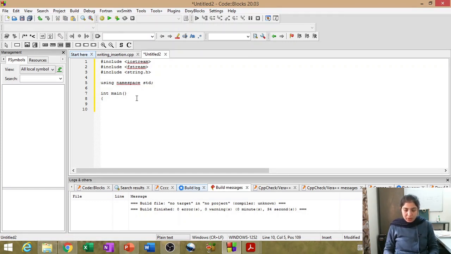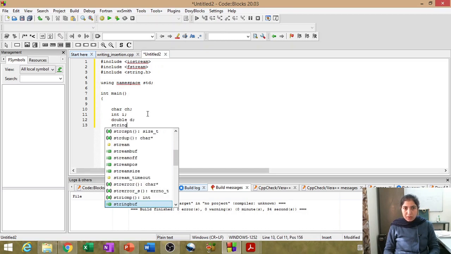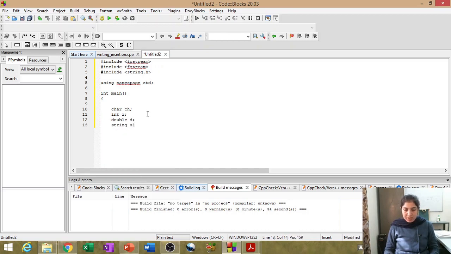Okay, so in the file we had a character, so we need a character here to read a character, so that character will be assigned to this variable ch. Okay, similarly there was an integer, there was a double, there were two strings s1 and s2. Okay, so now we want to read that data.